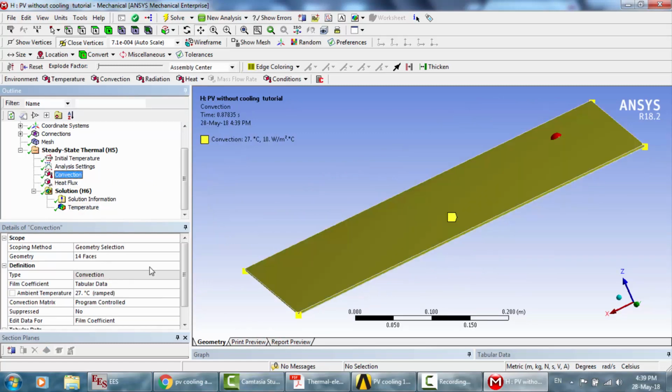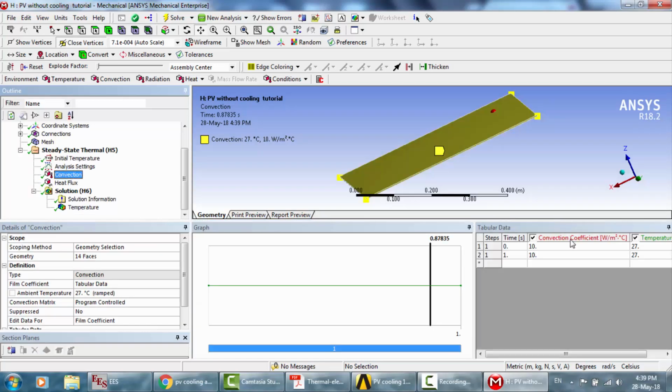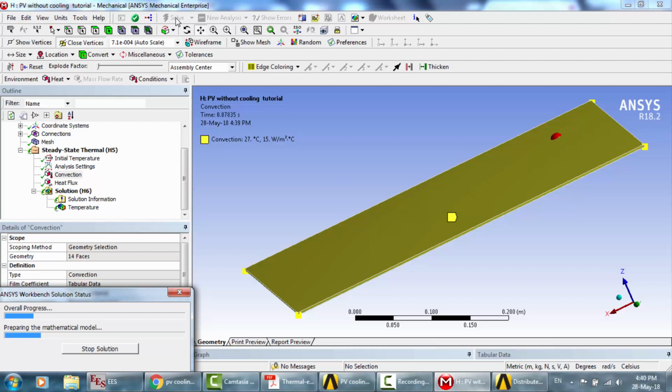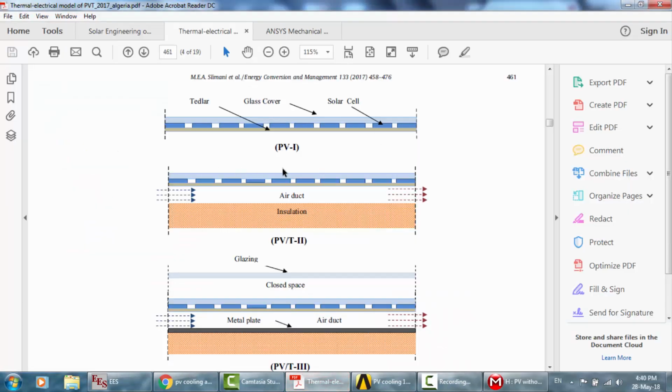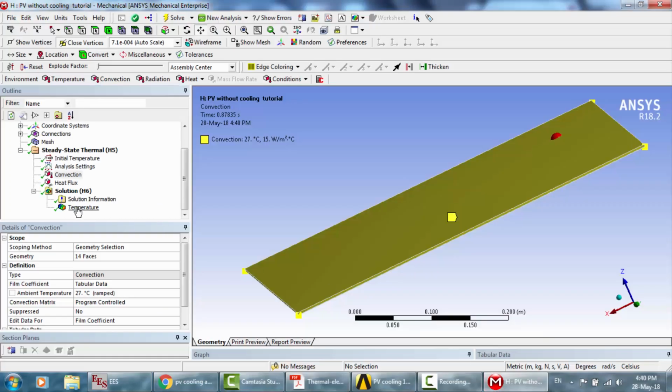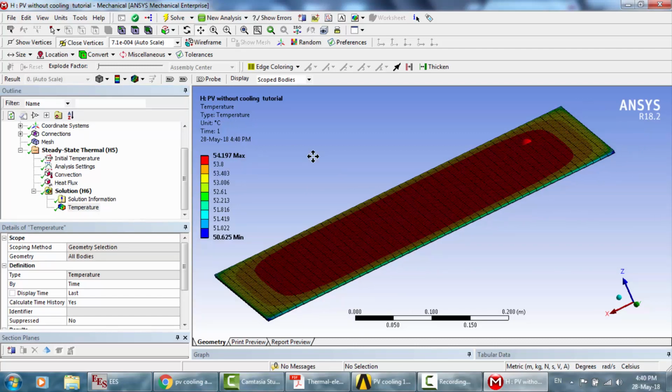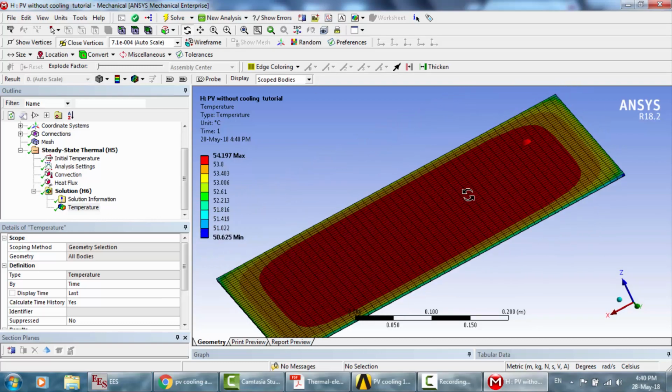So let's try another convection, if it is 15. So what's gonna happen if it's 15, if you increase the convection? So the values of the experiment here, of course, depend on the air velocity and many things. So notice that the temperature here decreases due to increasing the convection, or the heat transfer by convection. 54 and 50, the minimum and the maximum. Okay, this is the steady state solution.